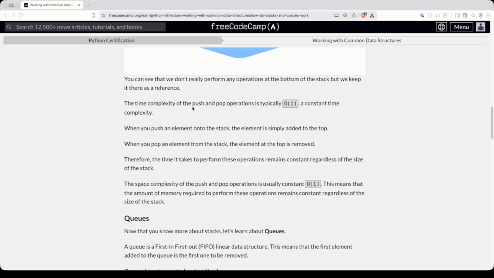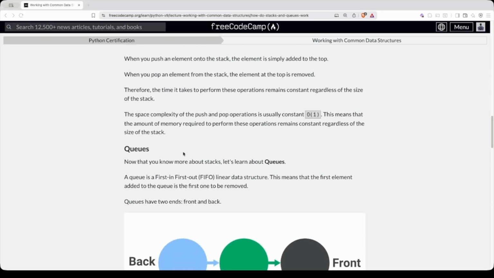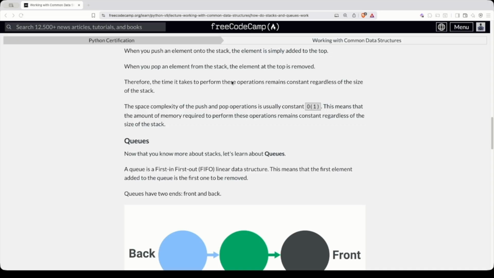The time complexity of the push and pop operations is typically constant time complexity, so a big O of 1. When you push an element onto the stack, the element is simply added to the top. When you pop an element from the stack, the element at the top is removed. Therefore, the time it takes to perform these operations remains constant regardless of the size of the stack. The space complexity of the push and pop operations is usually constant. This means that the amount of memory required to perform these operations remains constant regardless of the size of the stack.